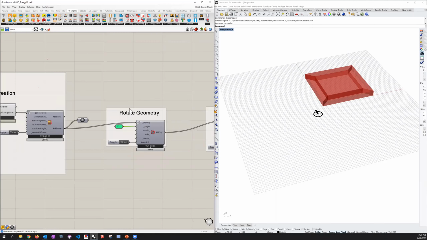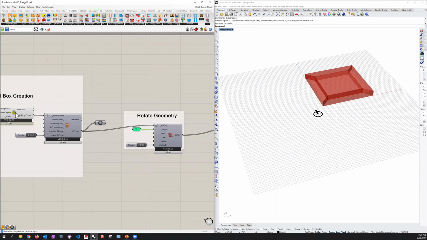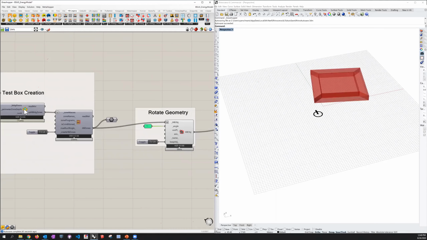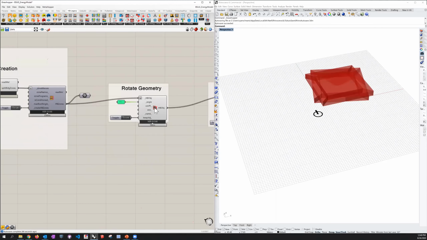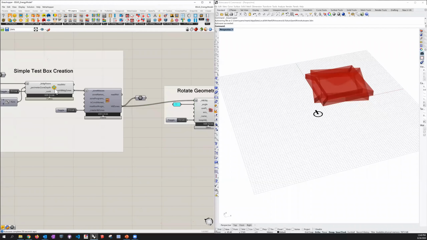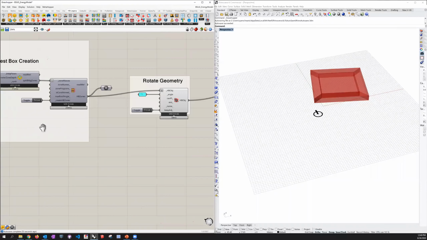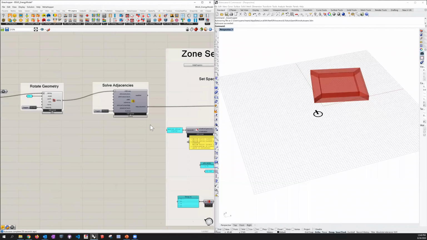Right now it didn't change because I still have this one previewing, but if I turn this one on, it's rotated now. If I turn them both on, they're red, but you can keep track of which one's which by clicking on them and seeing what's green. So turn that off. It moves through to solve adjacencies.